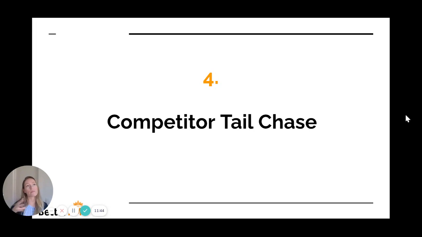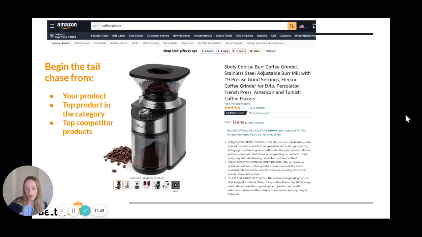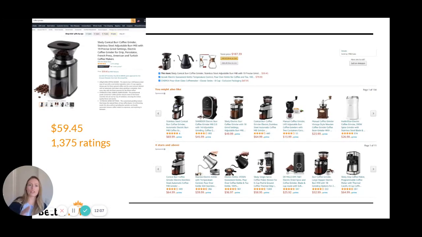So number 4, this is what I call the competitor tail chase. Now, you're going to begin on a product listing page. It can be from all of these different product listings. I'd highly recommend your product, also the top product in the category, and also the top competitor products. But say, for instance, this is our product. All right, so we're on our listing page. Now, this will scroll down, and that is what you see for the recommended sponsored products.